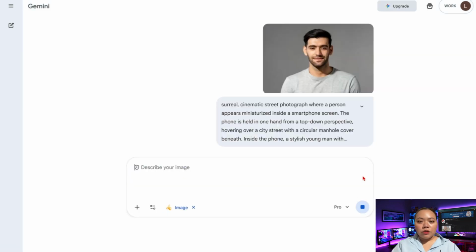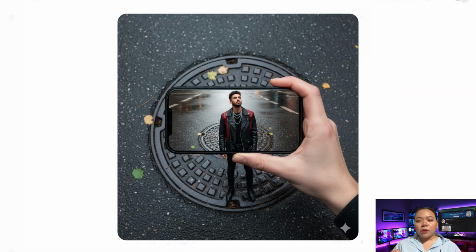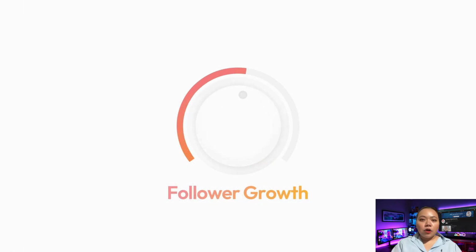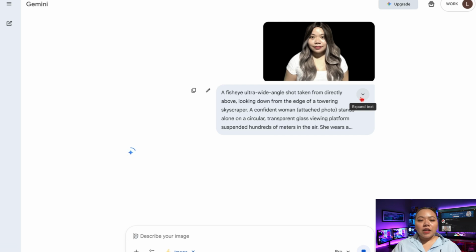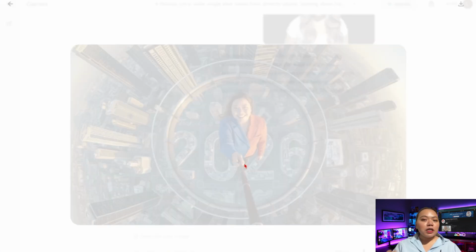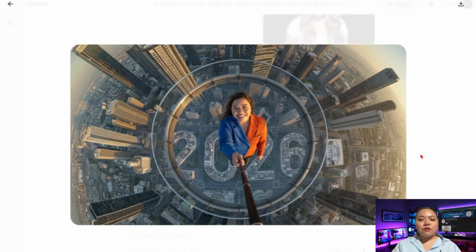Upload your photo and use this prompt. And Nano Banana Pro creates a forced perspective shot that makes it look like you're miniature inside a smartphone. Viral prompt number 6. If your goal is to grow on Instagram in 2026, simply upload your photo, use this prompt, and hit send. And within seconds, Nano Banana Pro generates a jaw-dropping New Year 2026 cinematic visual.